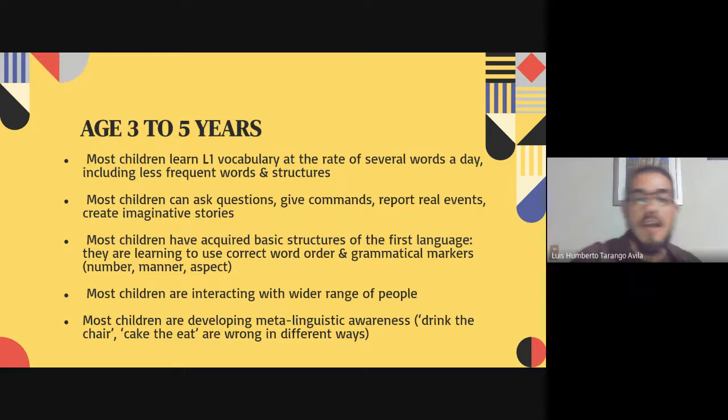From age 3 to 5, most children learn L1 vocabulary at the rate of several words a day, including less frequent words and structures. Most children can ask questions, give commands, report real events, create imaginative stories. Most children have acquired basic structures of the first language. They are learning to use correct word order and grammatical markers, number, manner, aspect. Most children are interacting with a wider range of people. That's what's supposed to be happening as you go through your lessons as well.